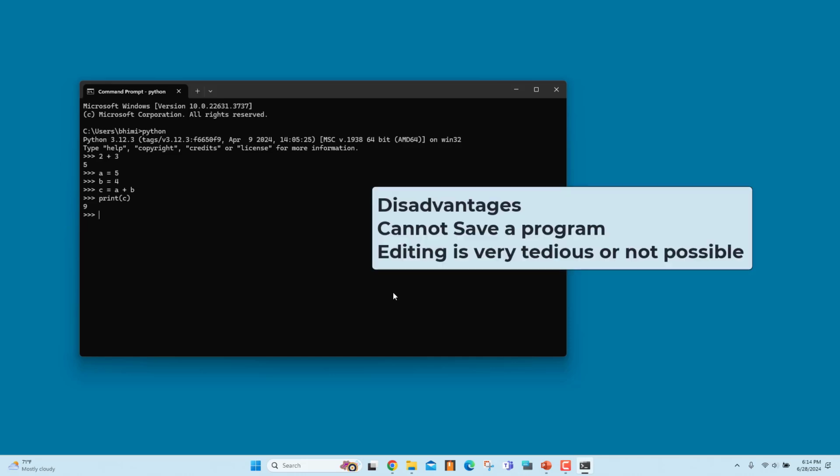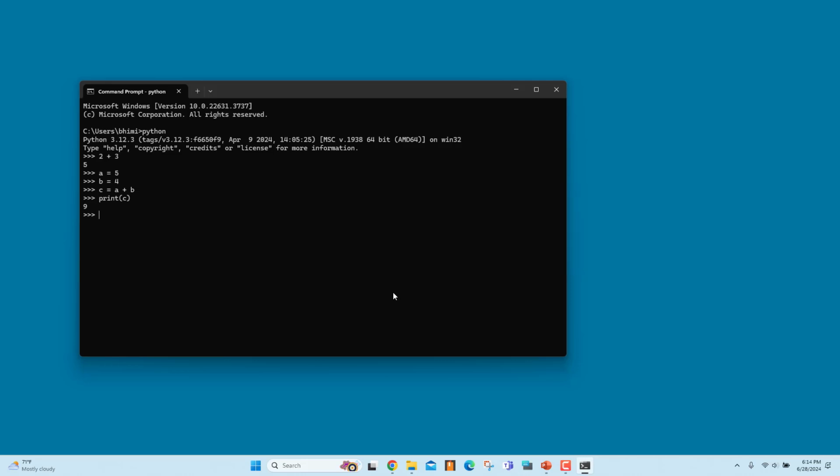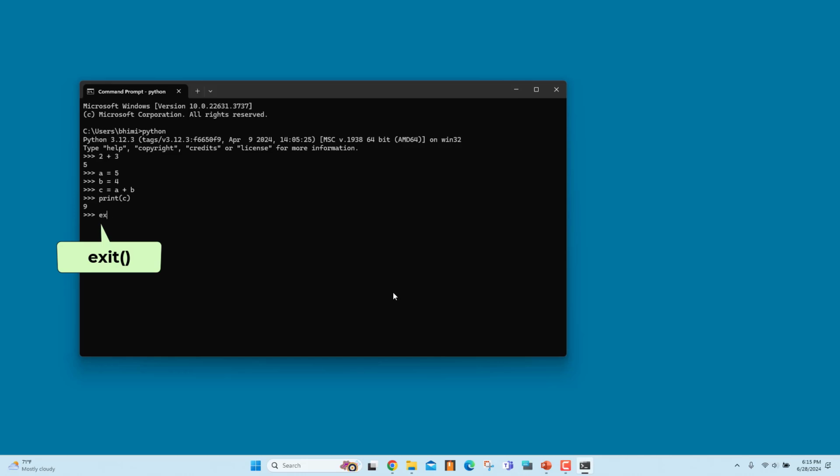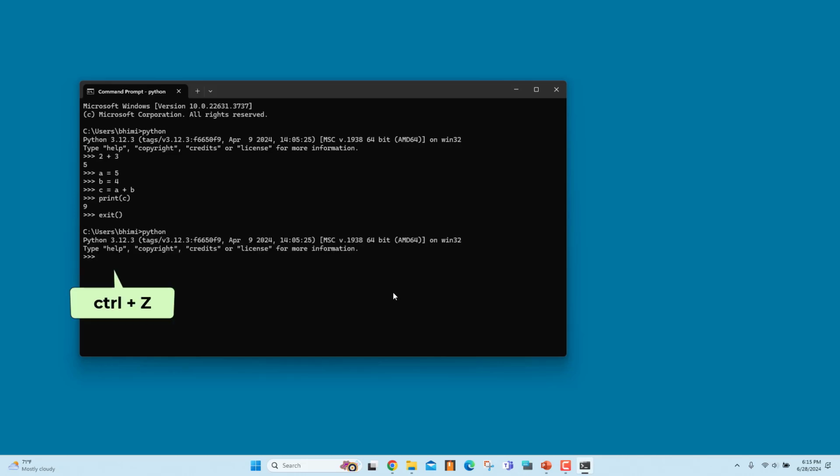Disadvantages of interactive mode. We cannot save a program in interactive mode. Editing the code written in interactive mode is a tedious task. We need to revisit all our previous commands, and still if we cannot edit, we need to type everything again. There are two ways to exit out of Python. You can use the inbuilt function exit, type exit and press enter, or press Ctrl+Z and press enter.